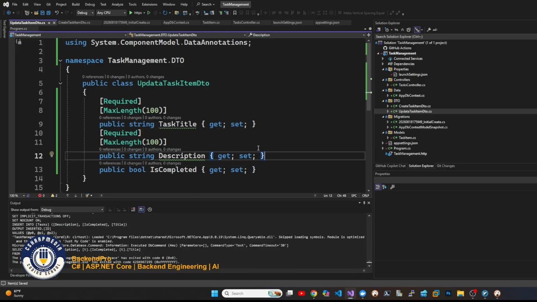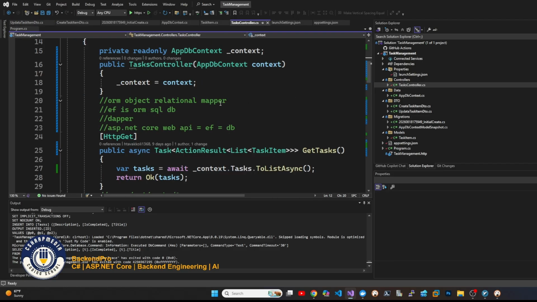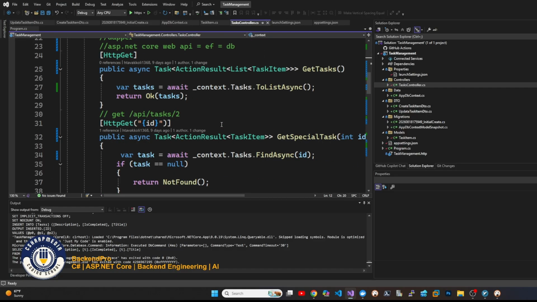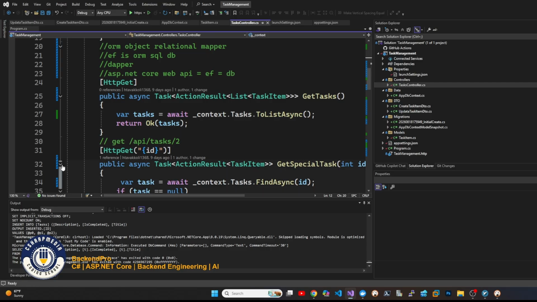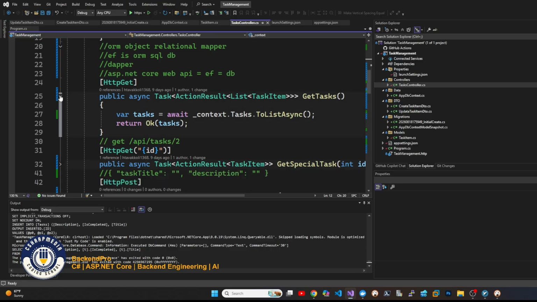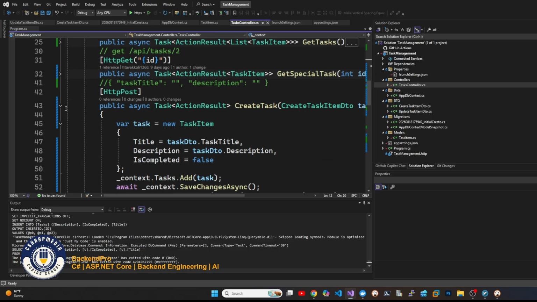So now it's time to modify our put endpoint. For this, I come to the task controller. Now our put endpoint can receive this DTO instead of this entity. Let me close all of these because I don't need them. And here we create now.